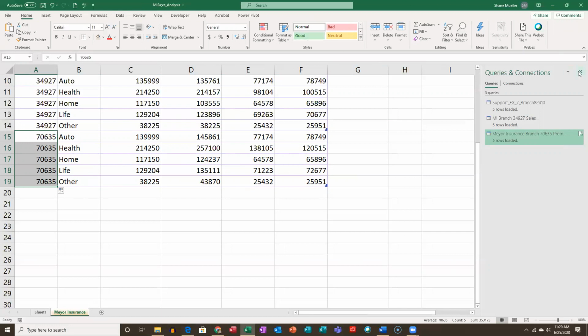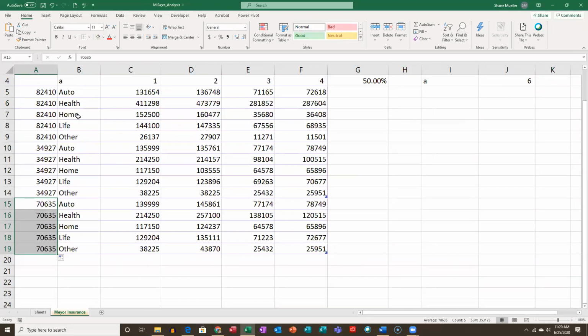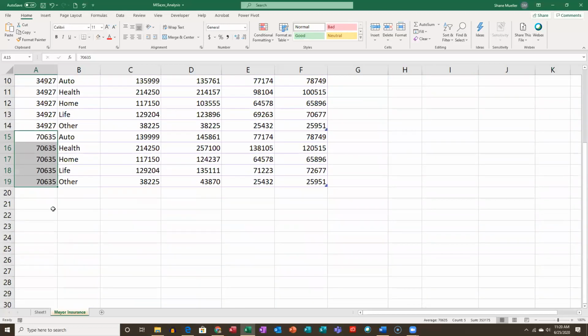So now we can go ahead and close that queries. Okay. So that's the branch. That's what we are pulling from. I see now the 8241 and the 34927. Those are the actual, got it. Yeah. Now we're going to do one more branch. So we're going to come down to cell A20.